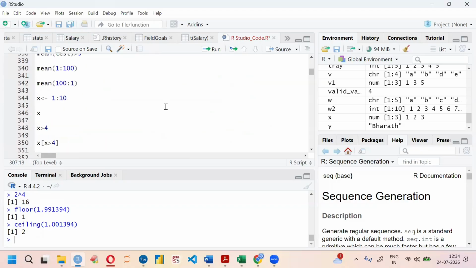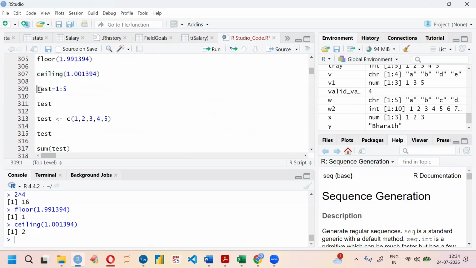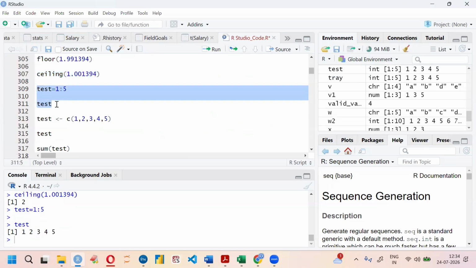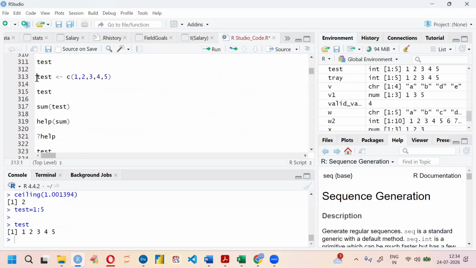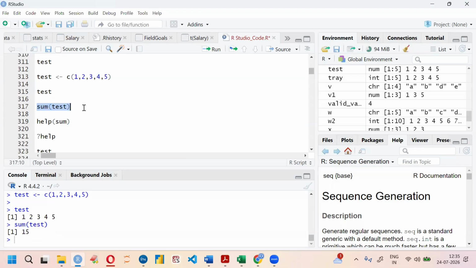And next, what do we have? So come here. Test 1 colon 5. What is test? Numbers from 1 to 5. Test c of 1, 2, 3, 4, 5. So here we are creating a vector with the combine operator. Well, let's see. Sum of test. What it will do, it will add all the numbers.